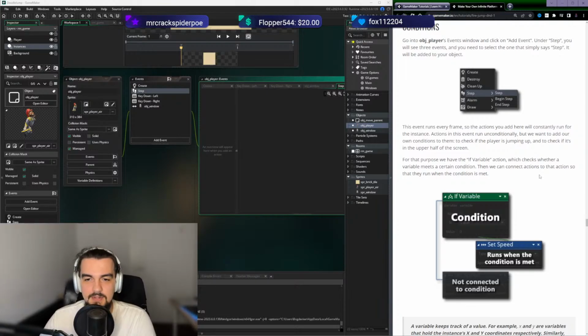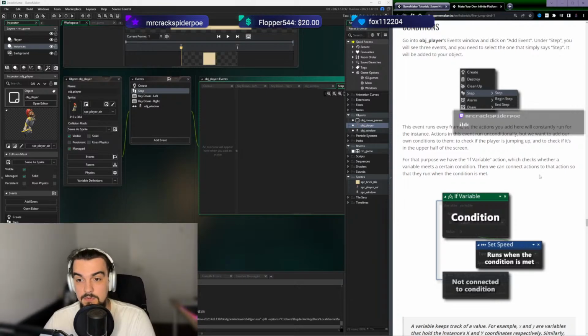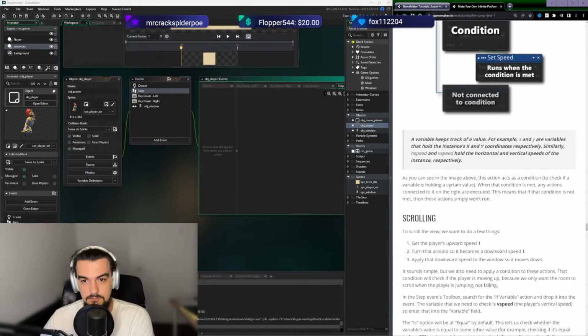Chief is from Halo. So, for that purpose, we have the If Variable action, which checks whether a variable meets a certain condition. That we can connect actions to, so that they run when the condition is met. That is so confusing. As you can see in the image above, this action acts as a condition. When the condition is met, any actions connected to it on the right are executed. This means that if that condition is not met, then those actions simply won't run.